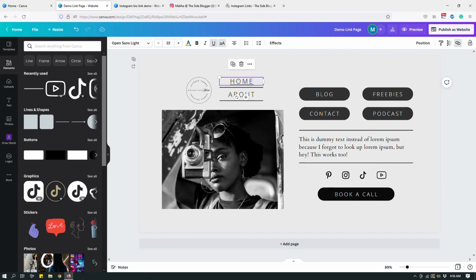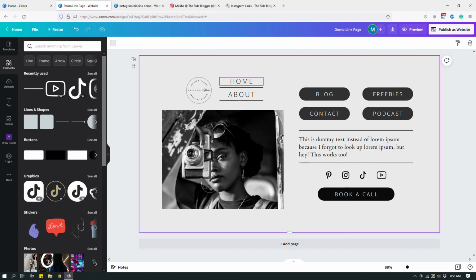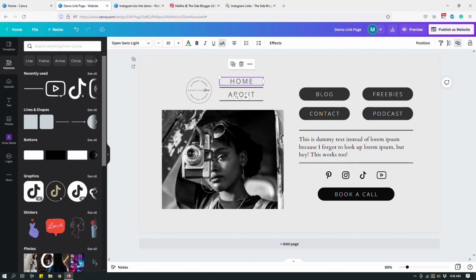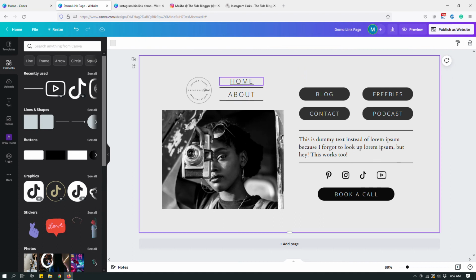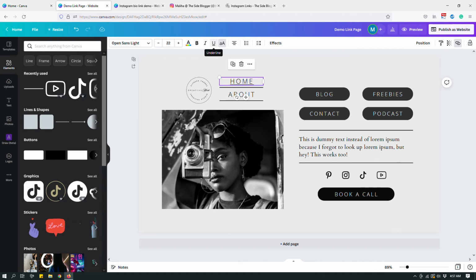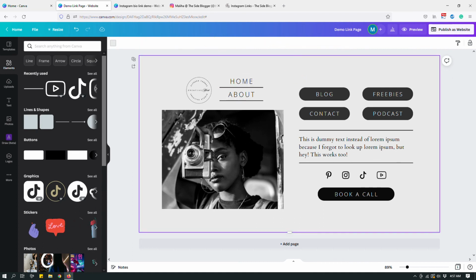Now, you may or may not want it. I know that for this design, I don't want an underline. So I'm just going to click it. And then as you can see, the underline button is highlighted. So I'm just going to click it again to get rid of the underline. But if I do want underline, then I can click it and then hit it again, and it will make it underlined. So I'm just gonna get rid of it for this one because I don't want it.